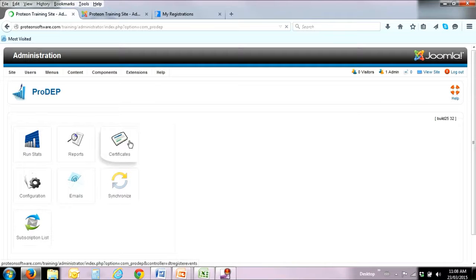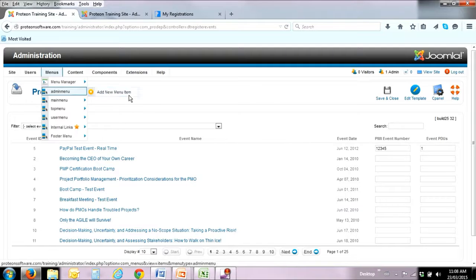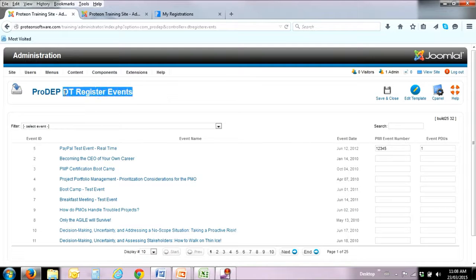When you go into Certificates, and let's go ahead and click in there, what's going to be displayed for you is all of the events from DT Register. It says it right here. These are all the events, whether they're currently open for registration, closed for registration, or registration isn't available yet but details are, etc.